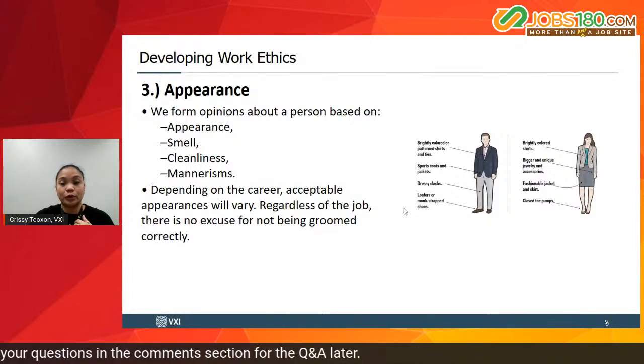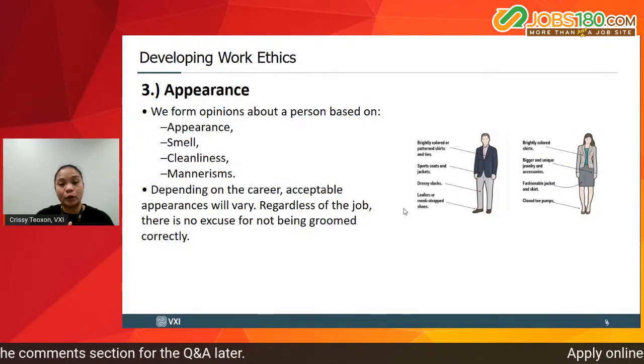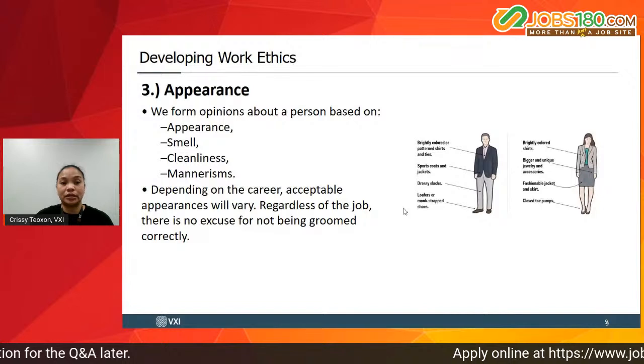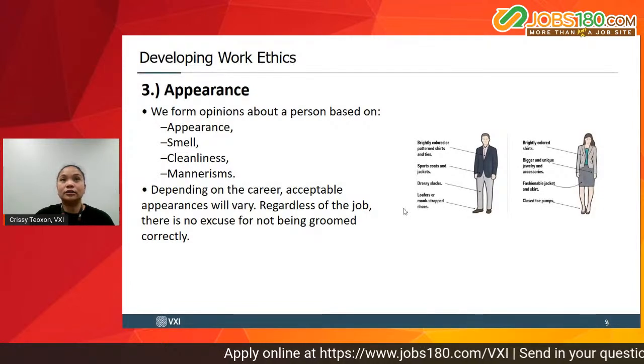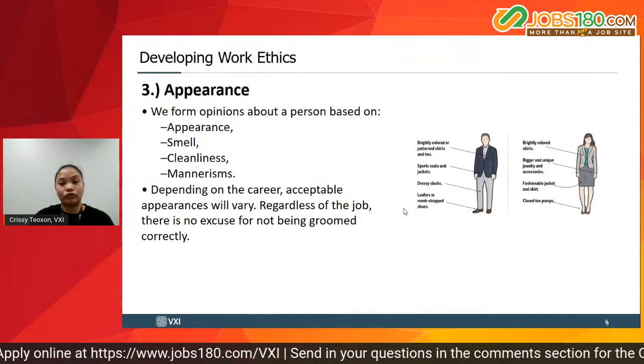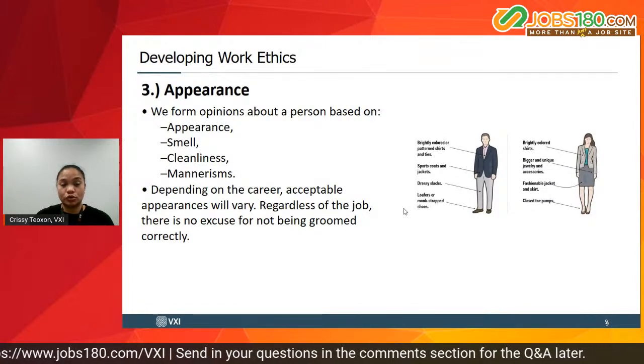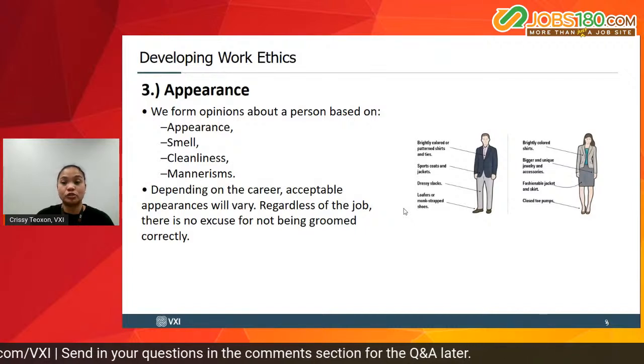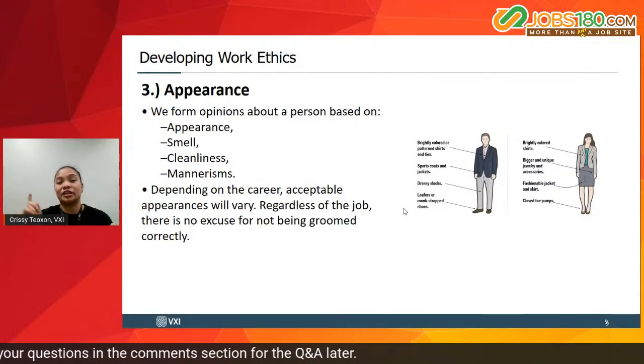And when we say appropriately, for example, sa VXI, we're a BPO company, we're a call center company, and although we are doing dress downs sometimes, we are expected to follow certain dress code. So, hindi naman po tayo mahigpit. Pero of course, we're not wearing spaghetti straps, we're not wearing slippers at work.